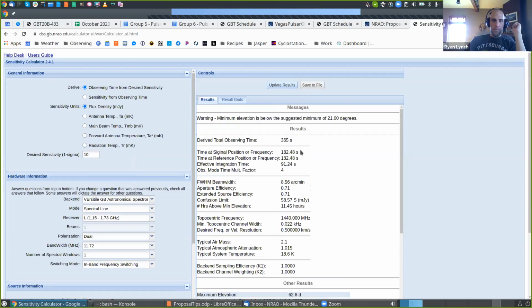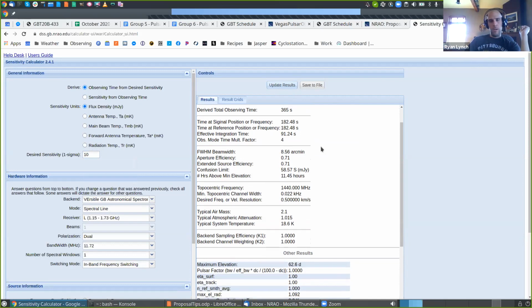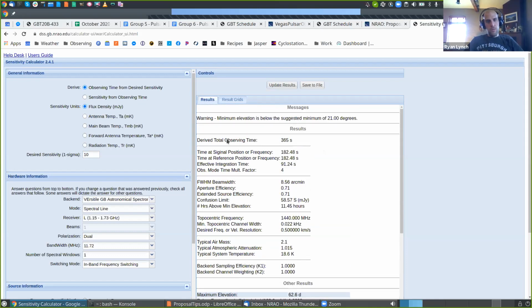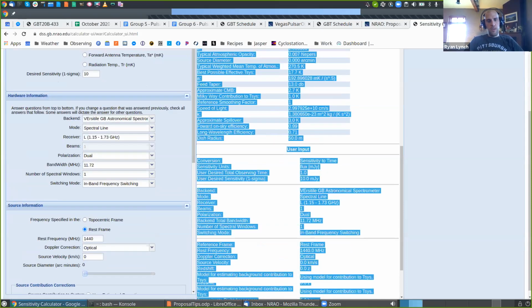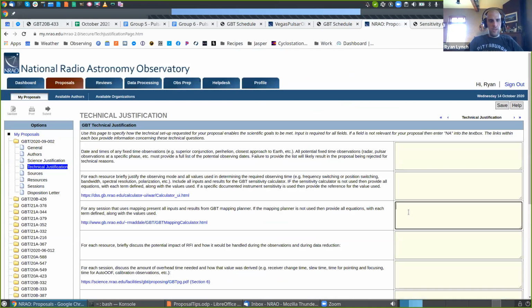At any rate, this takes into account the amount of time that you're spending both on source and off source, but since we're doing in-band frequency switching, we can take advantage of always having our line of interest in band, and we can add that together. So when you do your technical justification, I would recommend that you simply copy and paste all of this output and put that directly into the technical justification section here.